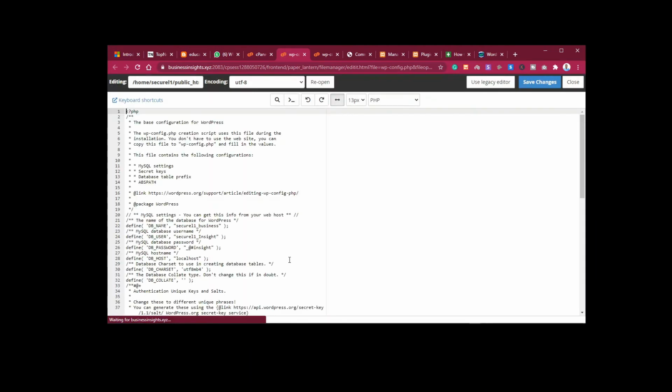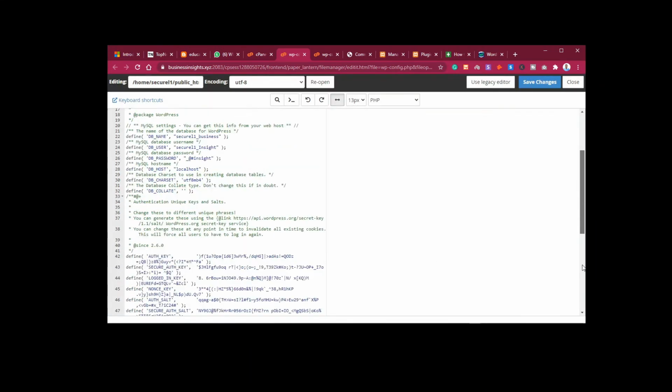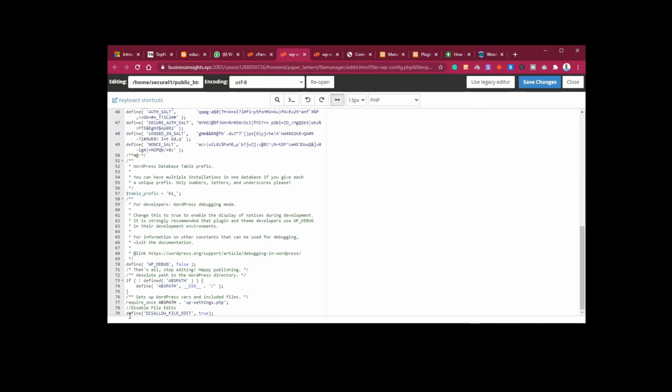When I click edit, it will load and take me down. Just scroll down to the bottom of this, and I see that it says you should disable anything that requires modification on your website. You say it should be disabled, and your answer is true. So if you want to tell the PHP file that you should not disable anything, just type false and save. So you have said that the website files can be edited. That's what I'm trying to say.